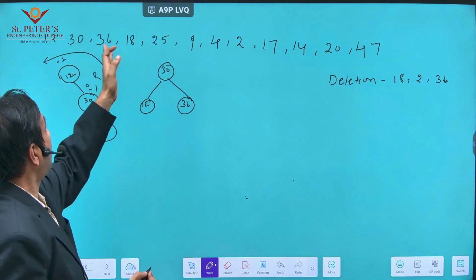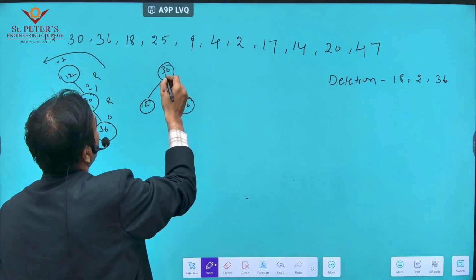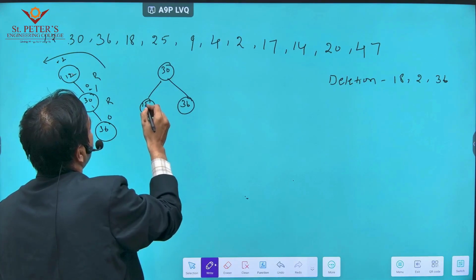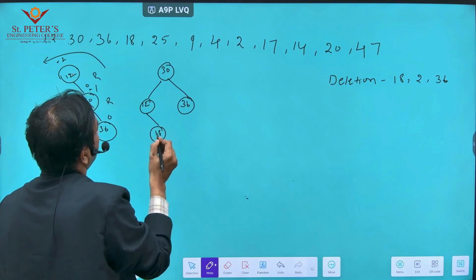Now we can add another element, which is 18. By comparing to 30, it is a smaller element, so it goes to the left hand side. Now comparing to 12, it is a bigger element, so it is stored on the right hand side. There is 18.